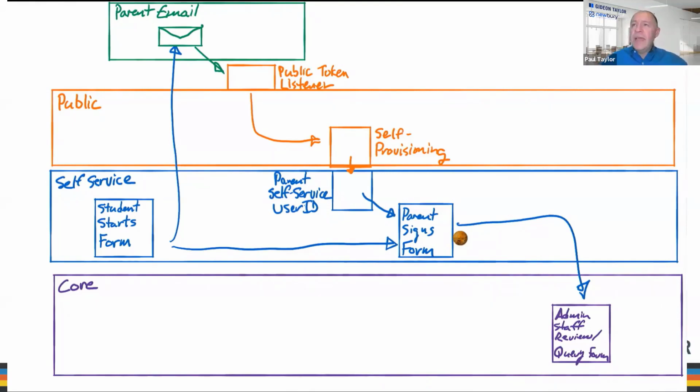And we've had this process flow start from self-service, go to an external participant, pull that participant in through a public portal, authenticate them, provision them, and authenticate them in the self-service layer, have them act on a self-service transaction, and then route to core users from there, all while keeping the core data completely secure.